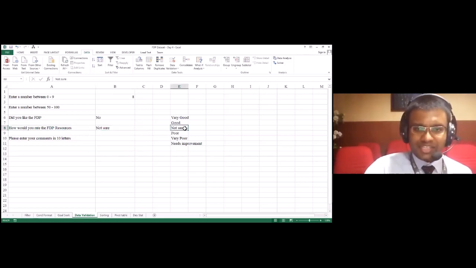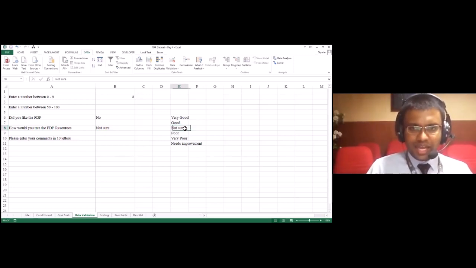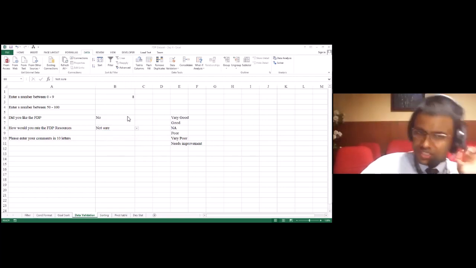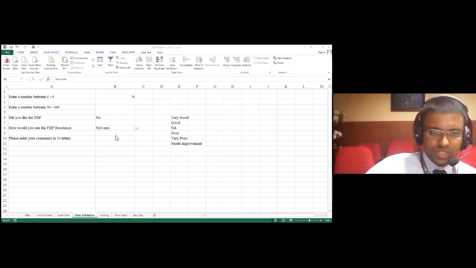Now just in case I make a change here, let's say I change not sure to NA, not applicable. Notice what happens: immediately in my dropdown also, the corresponding change has taken place. So this is a wonderful option that we can use.